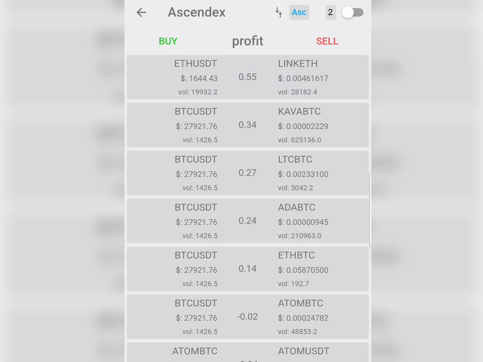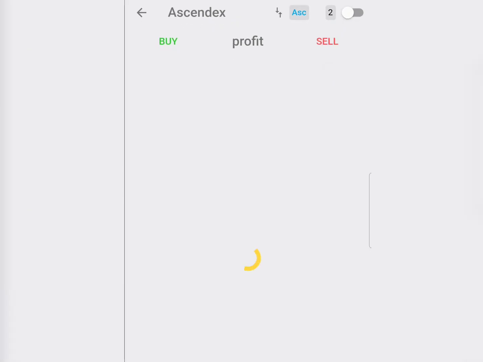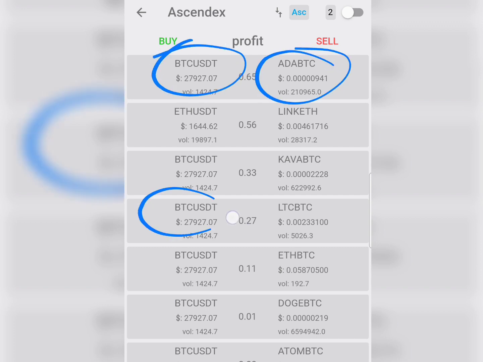But don't worry guys, I know it's going to be a little bit confusing because it is your first time using the app. I'm going to be showing you the two major types that you can easily use to source for arbitrage opportunities with this, and that is the internal multiple and the external multiple. If I click on the internal multiple, you are going to see a lot of cryptocurrencies here.